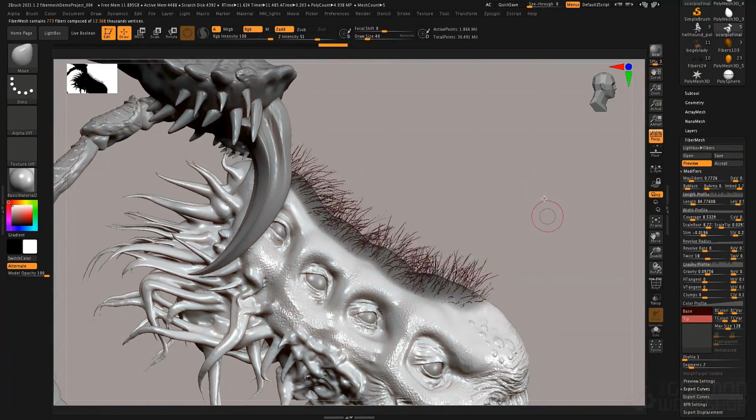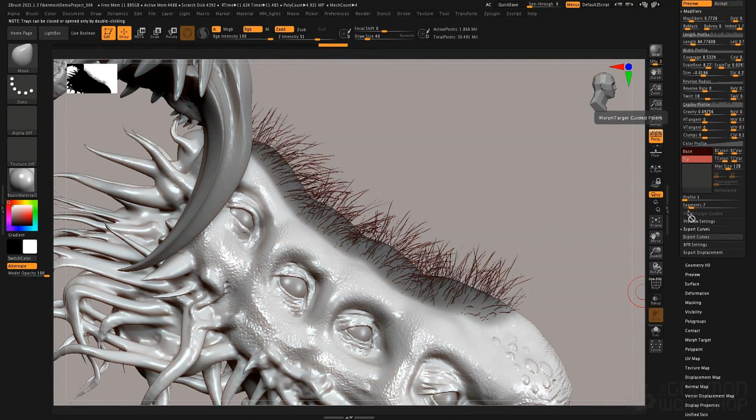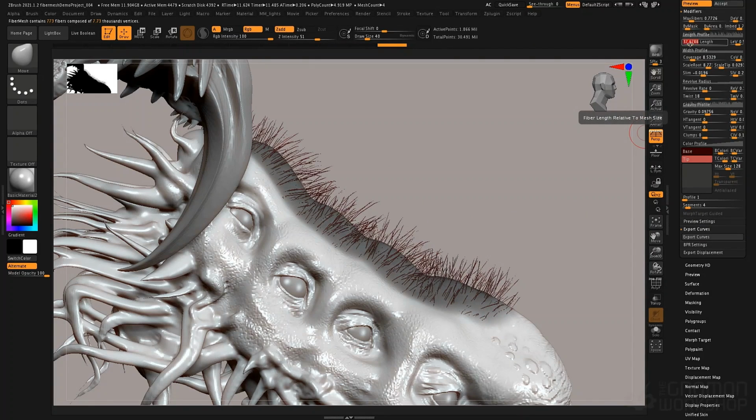There we go. And I'm going to go to my segments. And I might turn the segments down to, let's set it to just 4. There you go. See, that gives us a nice spiny kind of hair. Now, of course, our length is too long. Let's turn these down a bit. Now, we could do a variety of them.